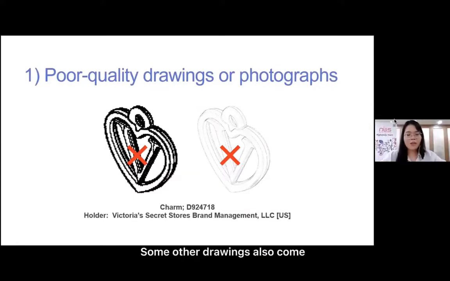So some other drawings also come very blurred or faint. So it's very faint, they might as well disappear into oblivion. So, okay, we need to avoid these things.